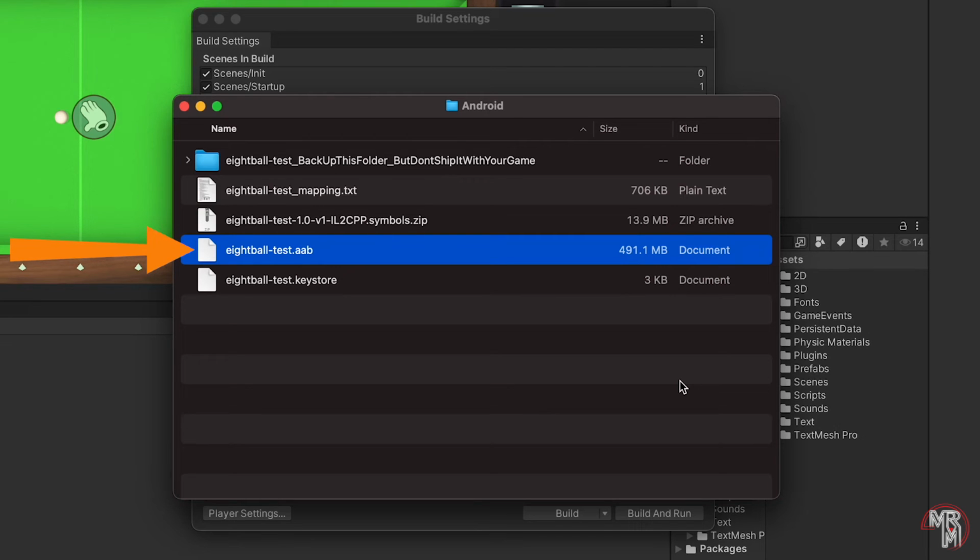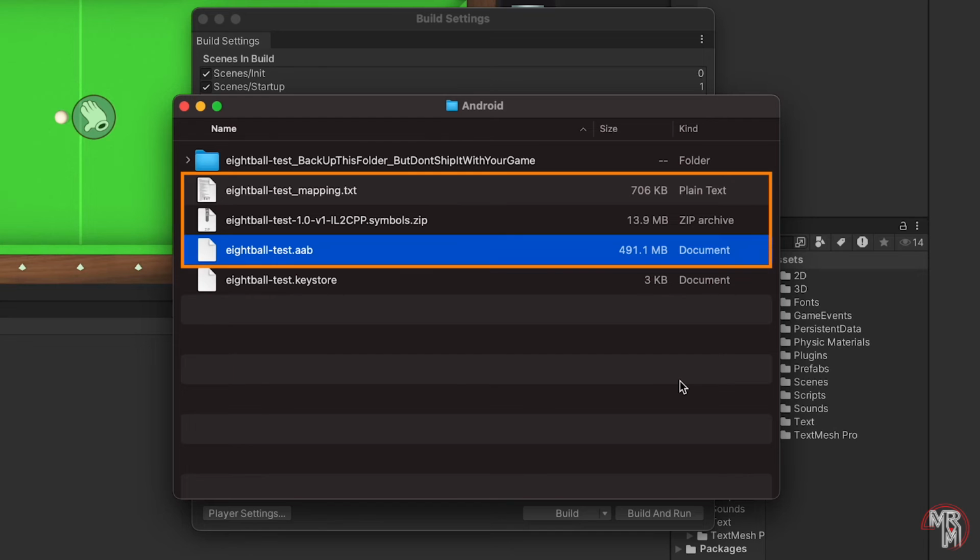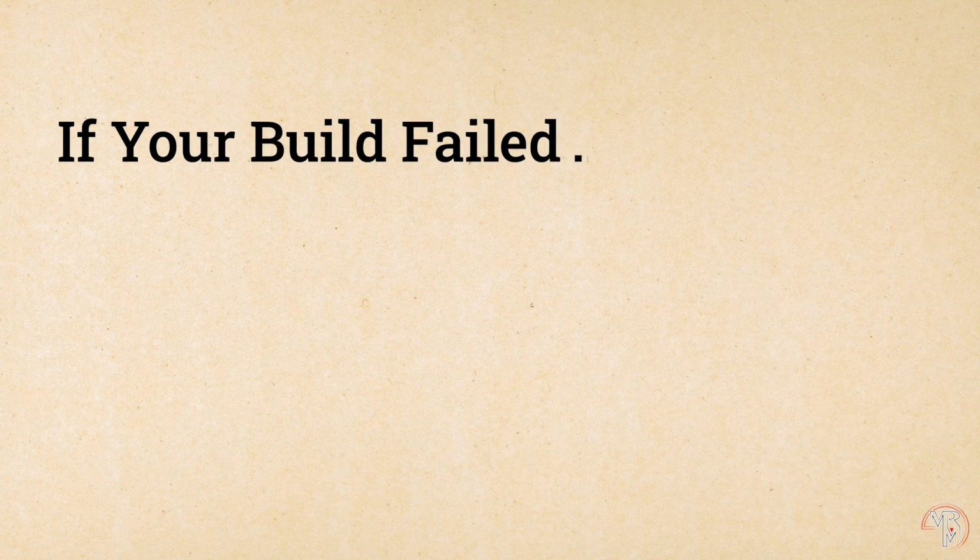So we have a .aab file, which is the build itself. We have a mapping file, which is used for debugging purposes, and a symbols file, which is essentially used for the same purpose but has a somewhat different target. Anyways, what's important here is that we will need to upload these 3 files to Play Console, which we're gonna do in a bit. But before that, if your build failed, you can try some of the following steps.